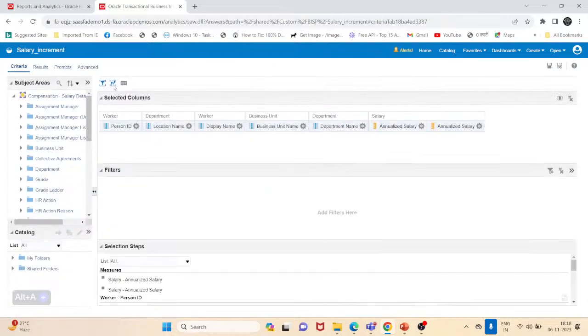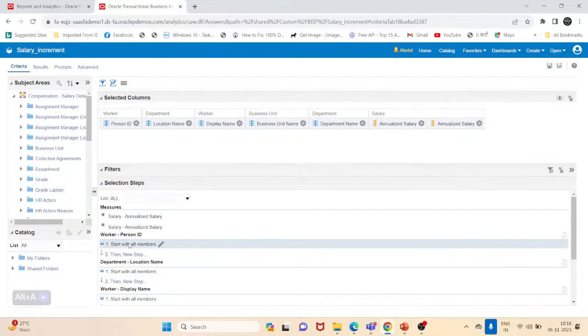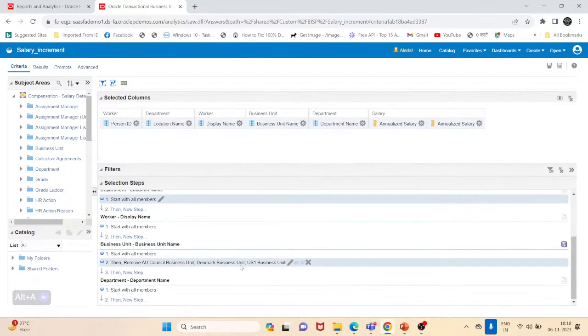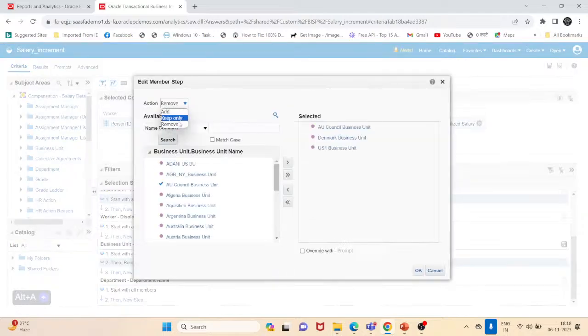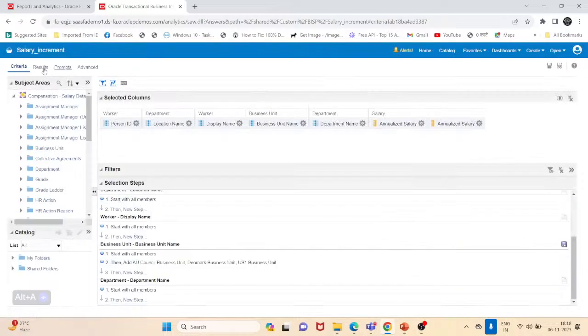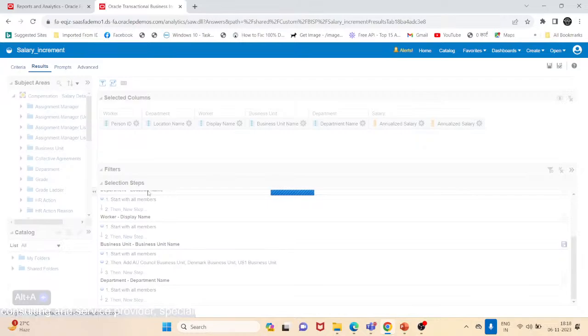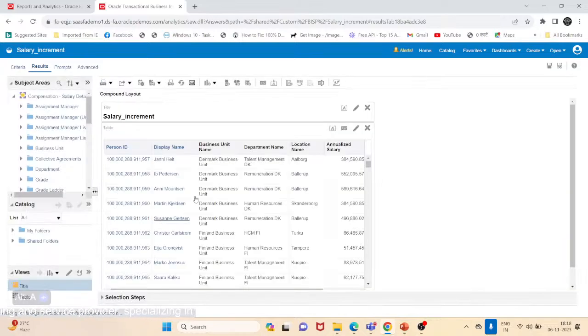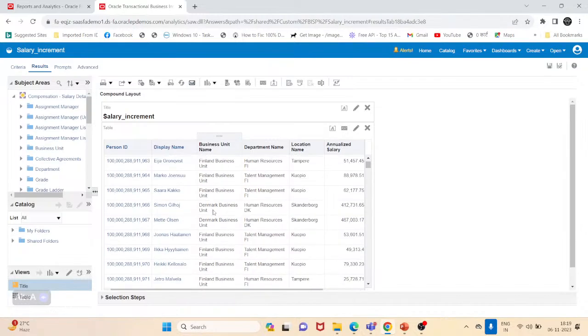If I come back and let me click on selection pane, and here I'm going to edit this, and I'll choose this add, and I'll click on OK. So what it is going to do, it is going to add all the members, and then these business units also it is going to add. So Denmark business unit, everything has been added.